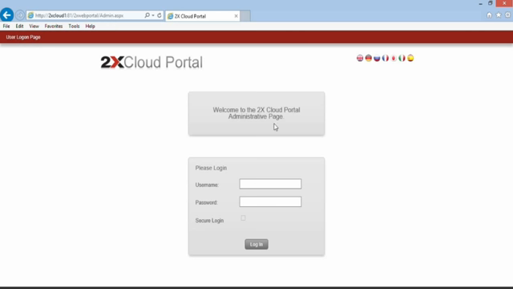http://localhost://2xwebportal/admin.aspx. Now you can see the 2X Cloud Portal administrative logon page. Log in with the username and password with administrative rights on the IIS machine. By default, the 2X Cloud Portal listens on port 81. You can also log on using Secure Logon by checking the Secure Logon option.